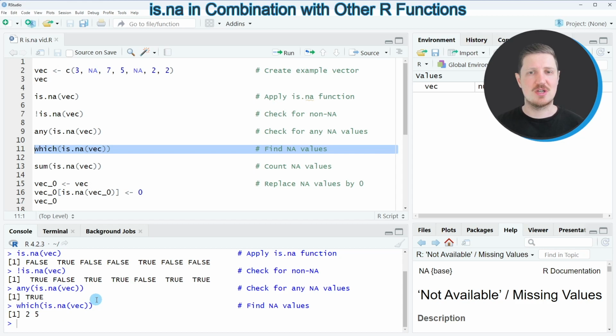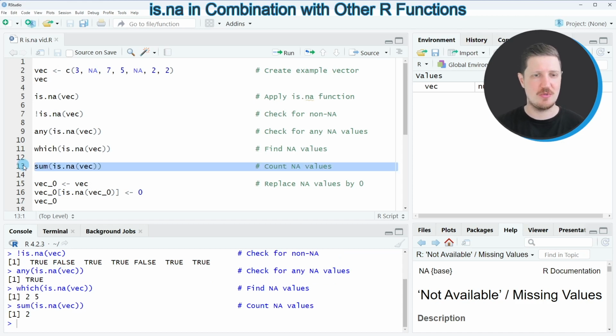We can also count the NA values in our vector object by combining the is.na function with the sum function, as you can see in line 13 of the code. And as you can see, the value 2 is returned because our vector object contains 2 NA values.